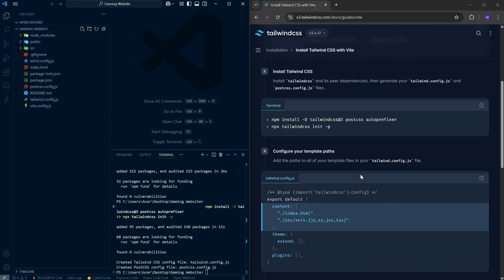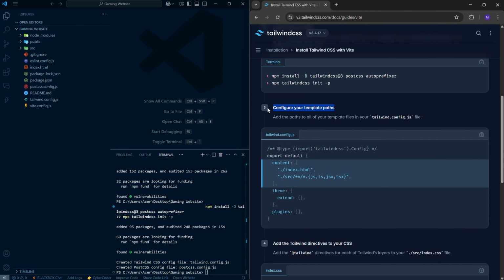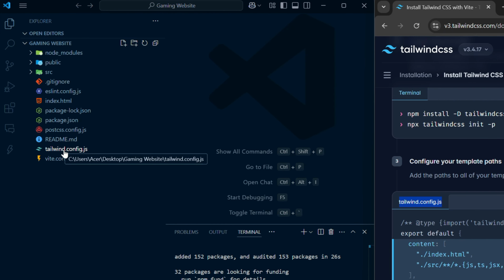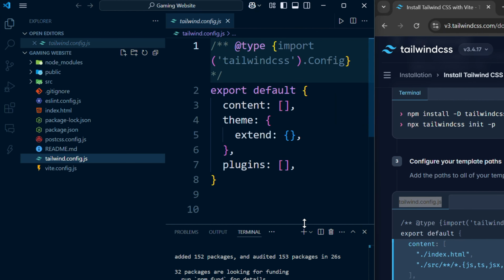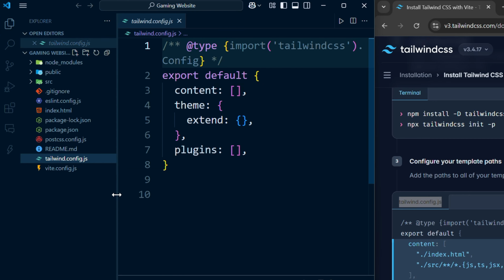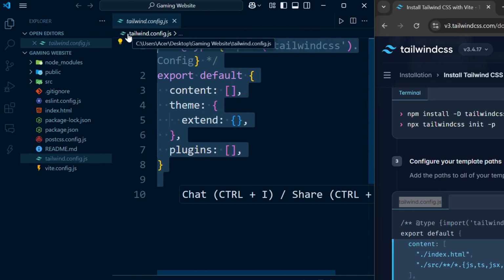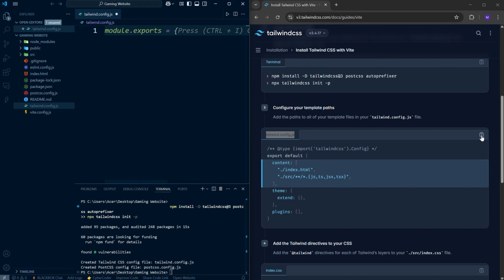Now we need to configure the template paths, so Tailwind knows where to look for our class names. To do this, we'll open the Tailwind configuration file. Inside, you'll see some default content. Let's go ahead and delete everything inside that file. Next, we'll copy the updated configuration from the Tailwind documentation and paste it in.